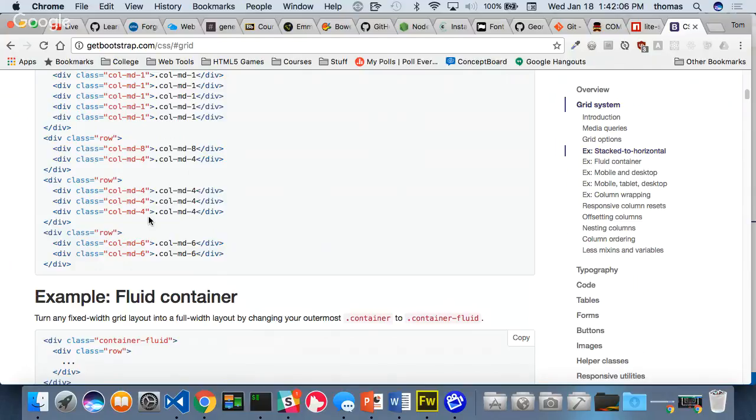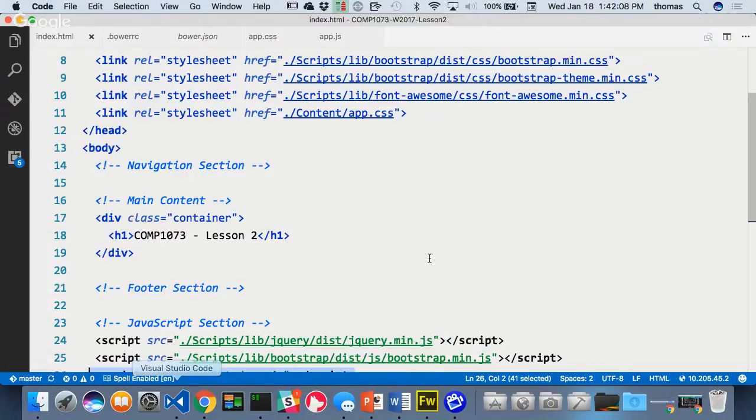So if I go back to my container, I know I have Bootstrap enabled because I already have a class of container. I need to add another one.